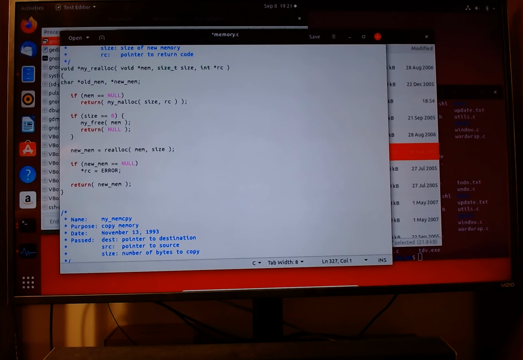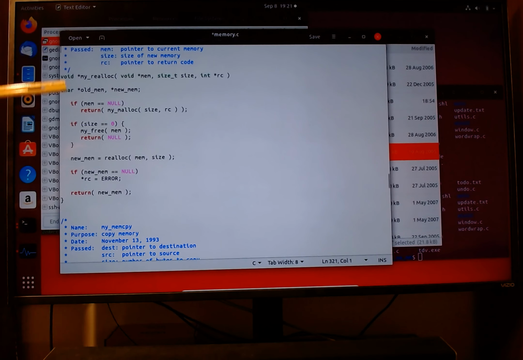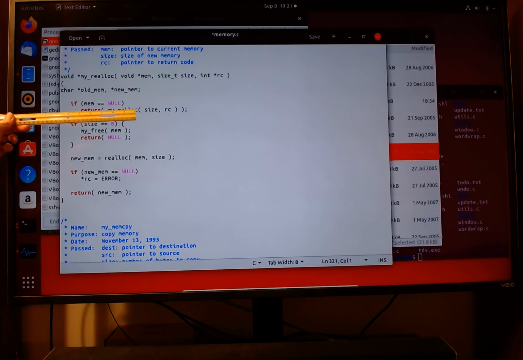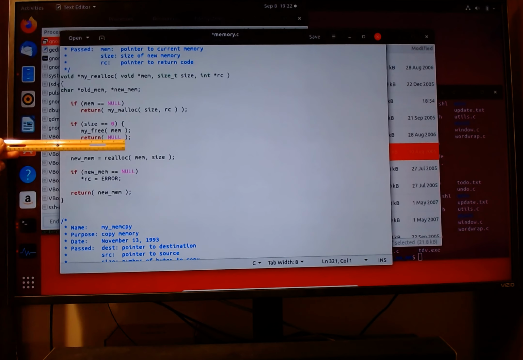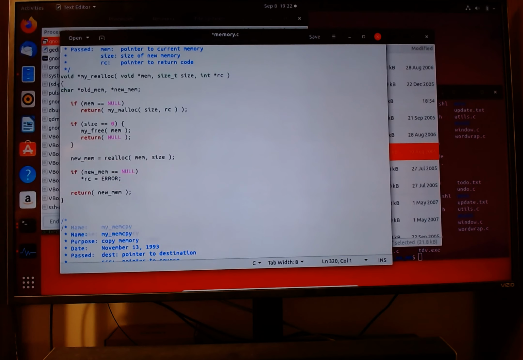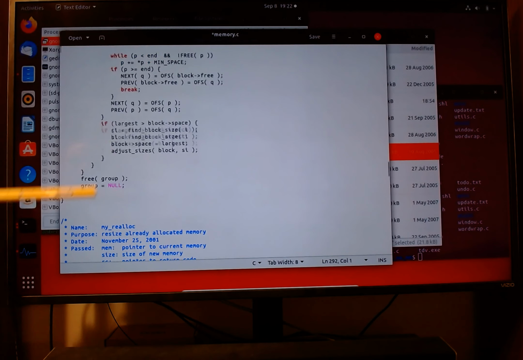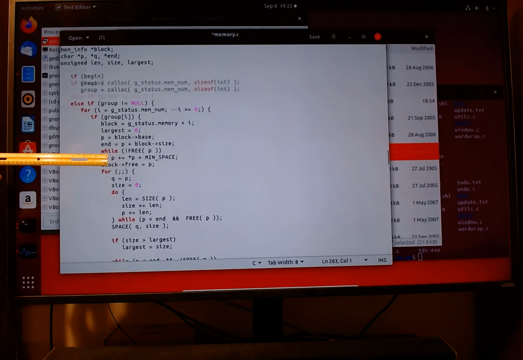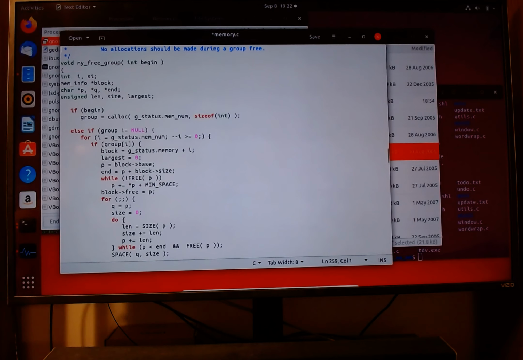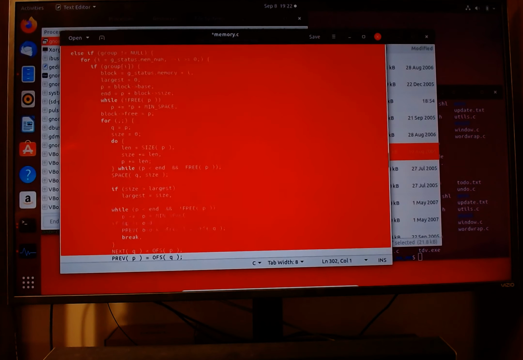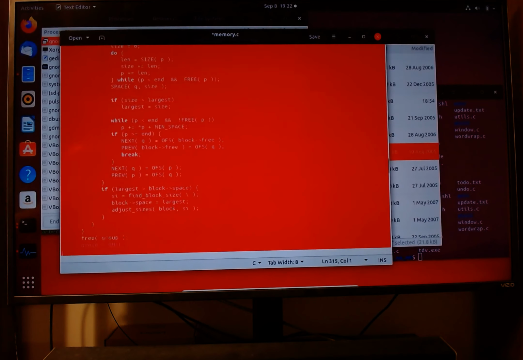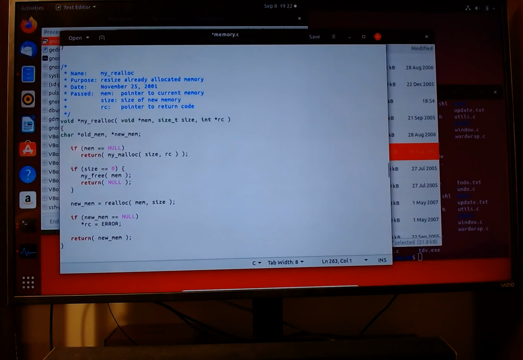And we really don't need old mem. Yeah, if the mem is null, just allocate the size. If the size is 0, just free it, else reallocate that right there. That looks good. Okay, what does this one do? That's just a helper. Let's just get rid of all of this. Alright, next one.